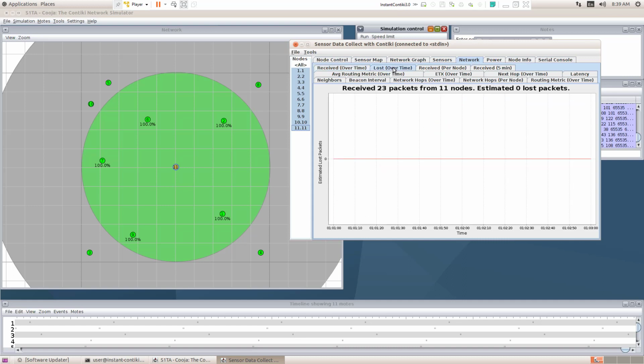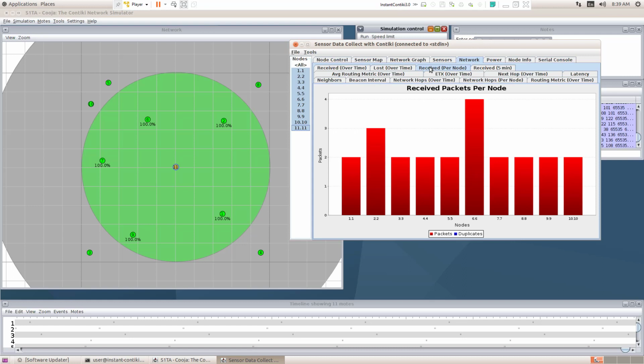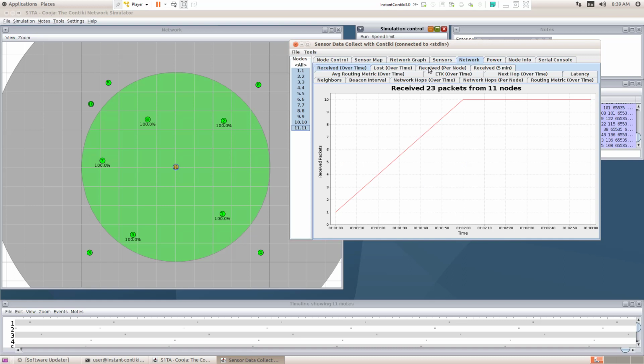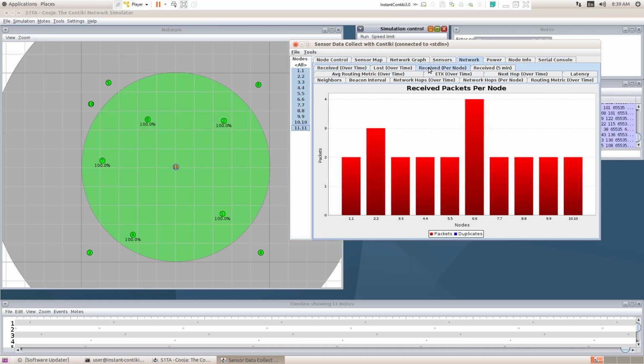I'll show it one by one. Lost, no need. Received packets, if you want, you can take this one. This is also important. This is the total number of packets, and this is going to be for every node. So received per node: node 1 received 2 packets.